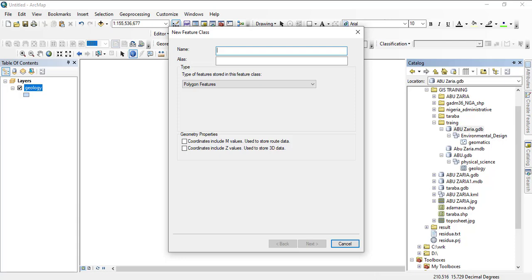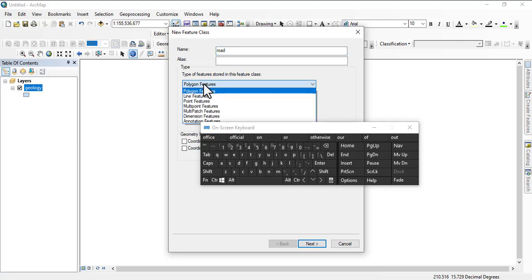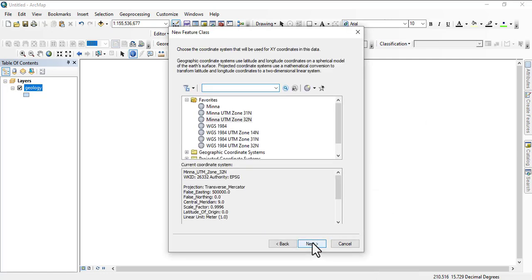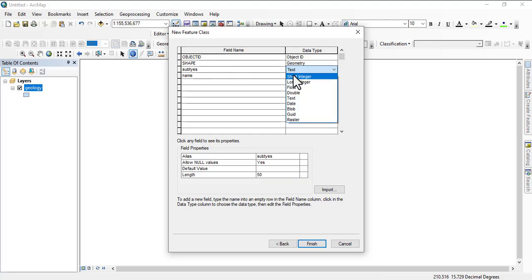And then the name will be what? Road. And road is which feature? You select line, right? Then click on next. Now we're still within the Minna zone 32. Click on next, next, next. So here now, we're just going to say subtypes, name, because roads have names as well, right?